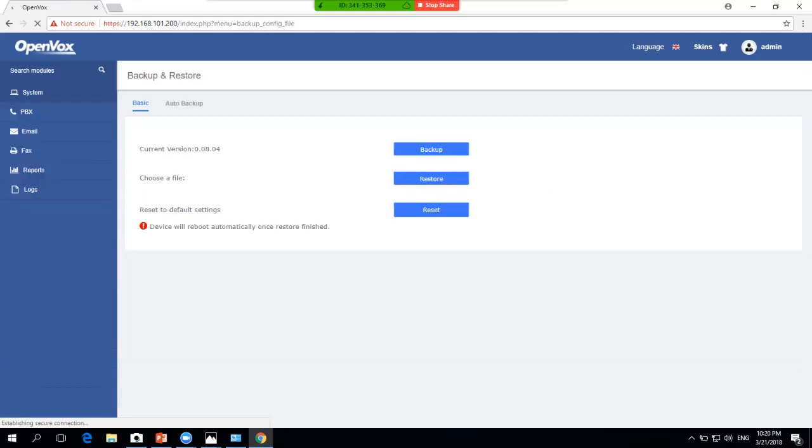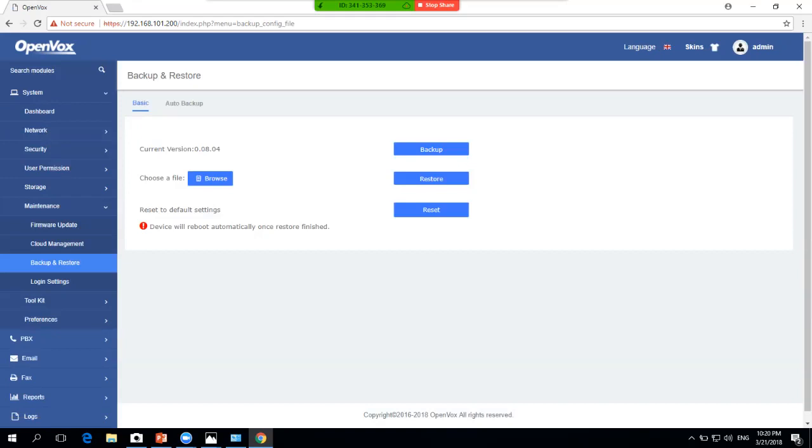On the backup and restore page, we can back up the current configuration into a file and upload the backup files to the system if necessary, so that we can restore to the status before that backup. Or we can just click the reset to restore default factory settings.